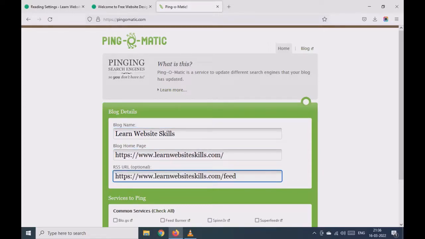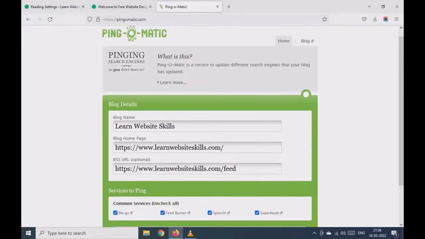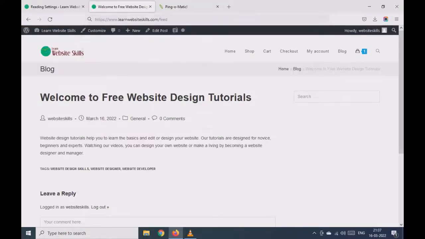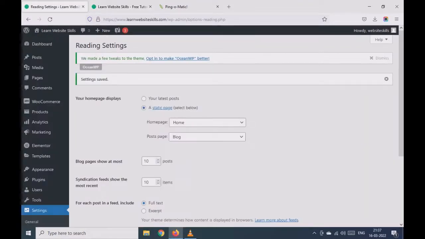So I'm just entering the learn website skills blog name, and feed. You can see here, this is the feed. That is the reason we created posts. If we don't have posts, the feed will not work. Now I have selected these 4 servers and submitted. Now the pings are sent to these 4 feeds, right? So that helps us to get some robots to visit our website, and Google will start seeing us. That's the reason we ping the servers.